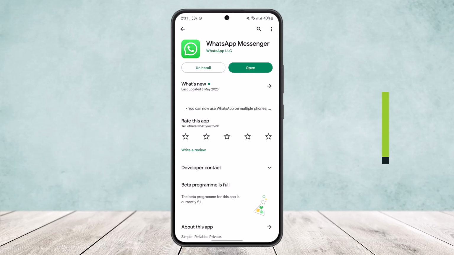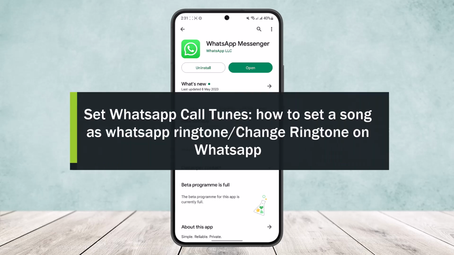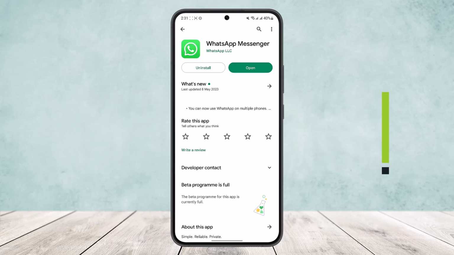How to set WhatsApp call tunes or how to change ringtone on WhatsApp. Hello everybody, welcome back to the channel. Today I'll guide you on how you can change your ringtone on WhatsApp.